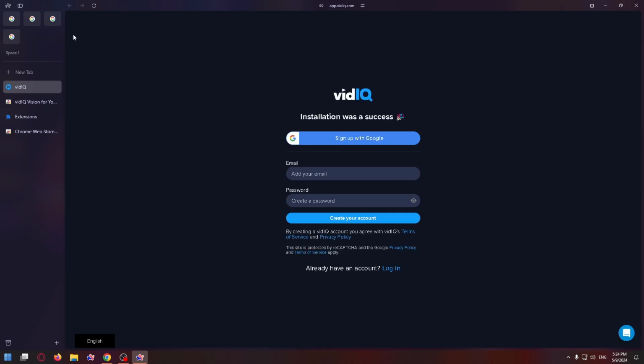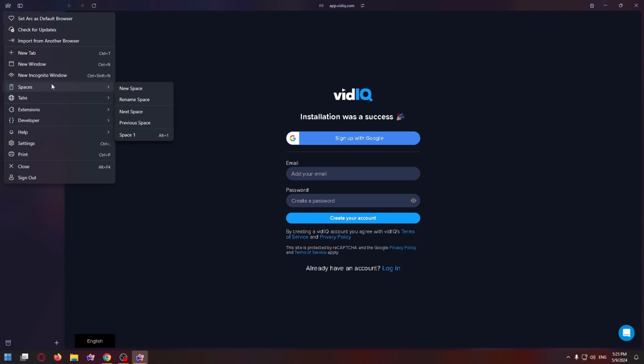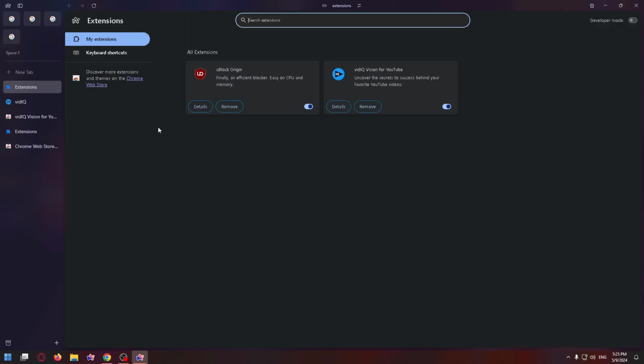You can also see all your extensions in Arc browser. To see it, click on this icon again, hover your mouse over extensions again, and click Manage Extensions. And right up here you can see all your extensions. On this page we can remove any extension or deactivate it if you want.